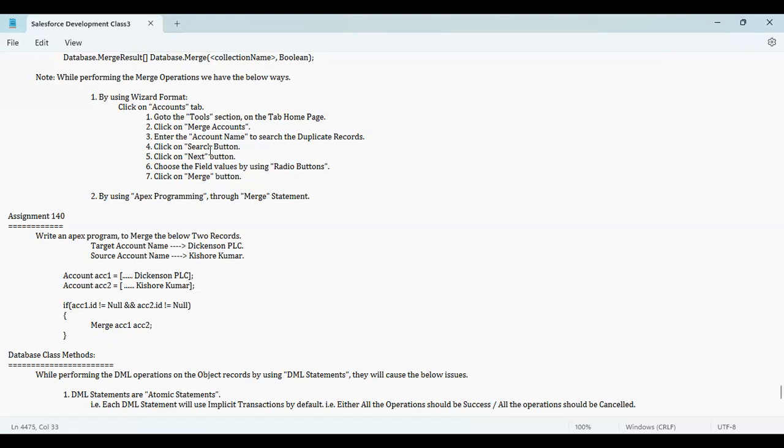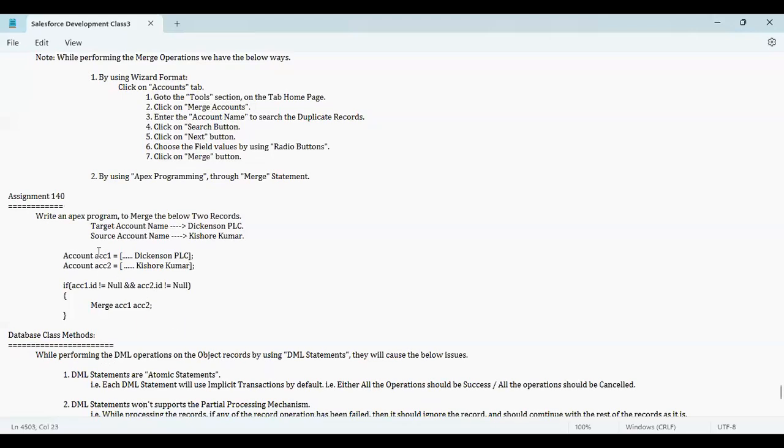It's going to merge the source record into the target record, and the source record gets deleted after the merge operation. And when I say deleted, it's going to stay in the recycle bin for another 15 days. We can, however, have a look at that particular record's details once the merge operation is performed.